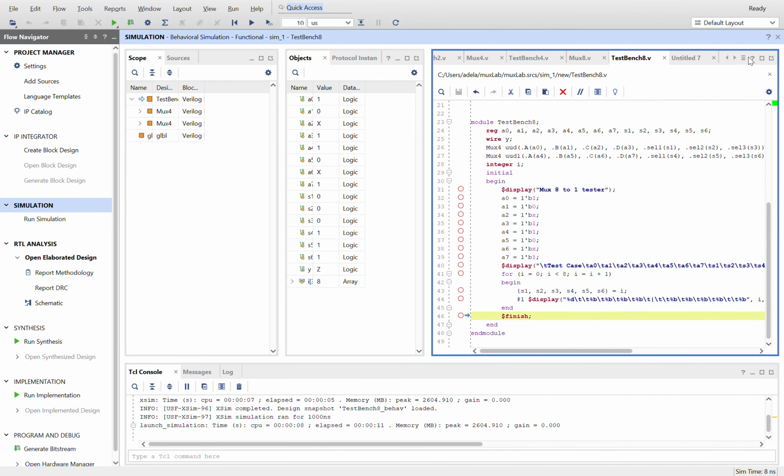And we get, oh, I don't want to delete that. Why isn't it letting me?